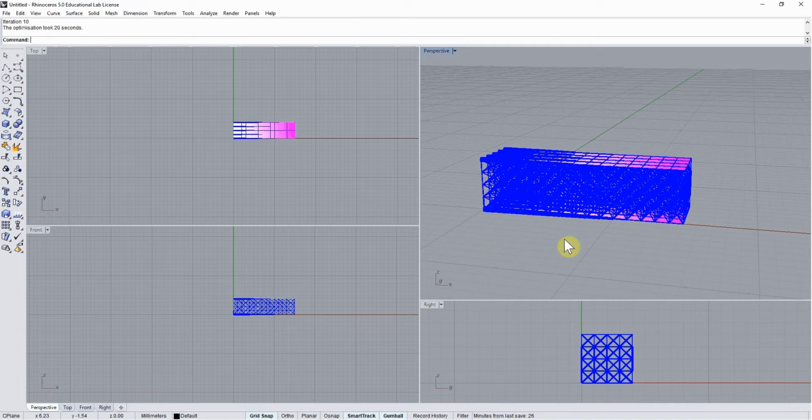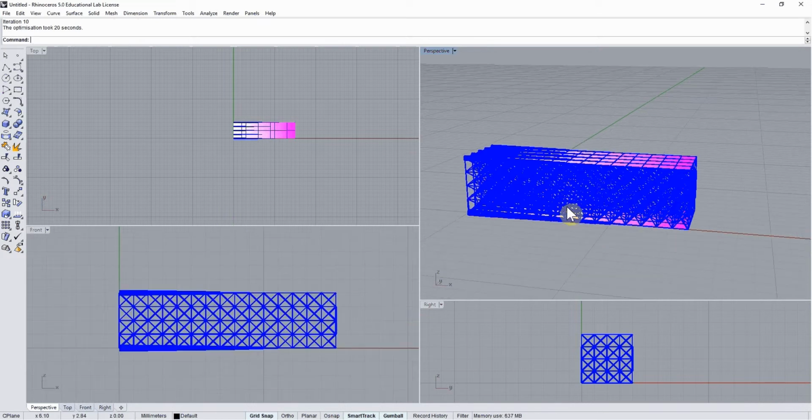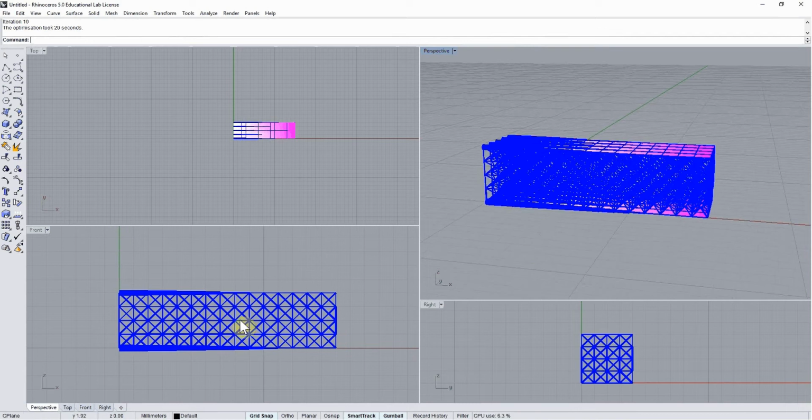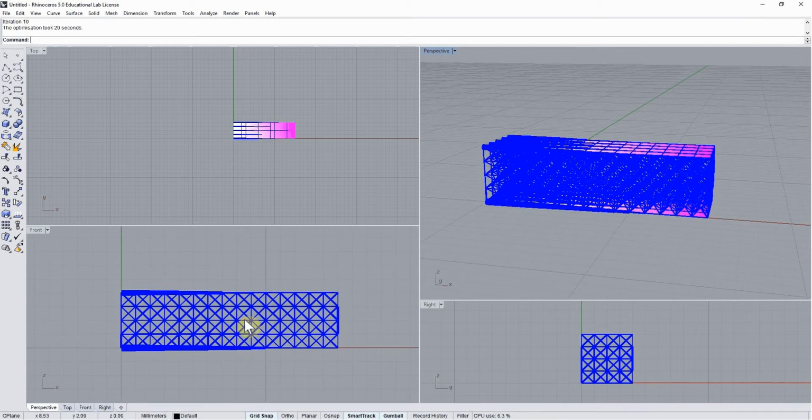At the end of the optimization process, the time it took to run the optimization is displayed in the Rhino window. So this optimization took 20 seconds. Obviously, it was with a very small number of iterations. Using more iterations would increase the time it takes, and larger models would also take longer to run. So here, 10 iterations were already enough to see a very clear trend in the optimization.